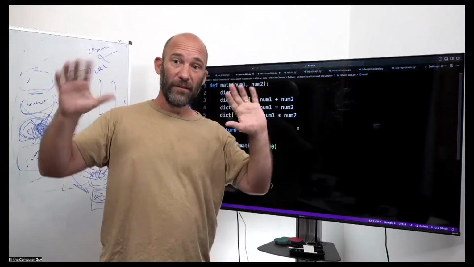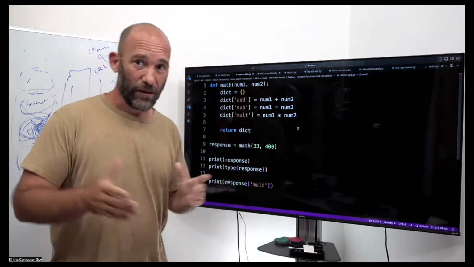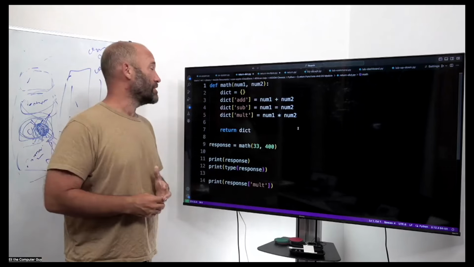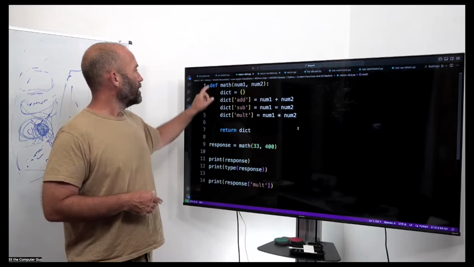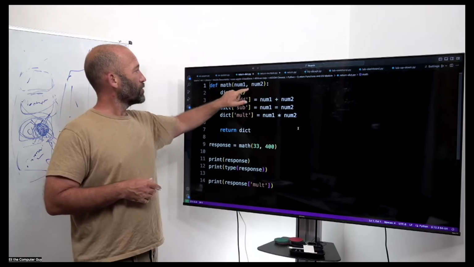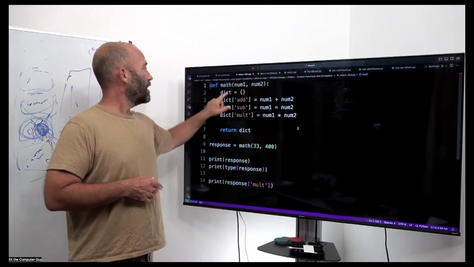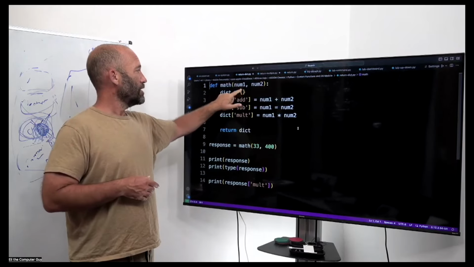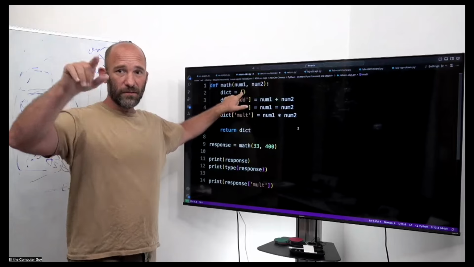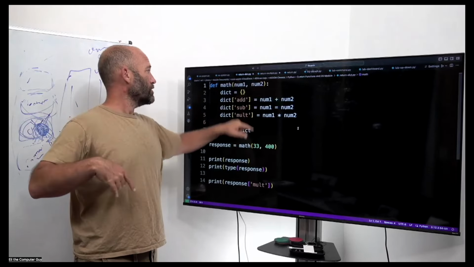So people have a basic idea what the numbers are or whatever the data is that they're dealing with. So this is basically what we dealt with before. Define math, number one, number two. We're going to create a dictionary. This can be whatever name you want, but dict equals. Dictionaries are the squiggle brackets, open squiggle bracket, close squiggle bracket.